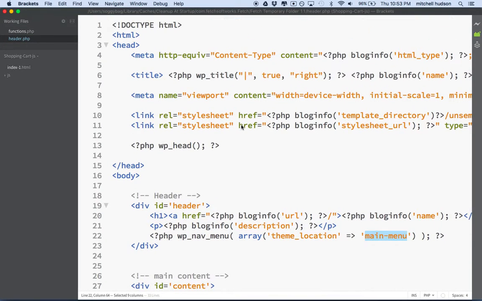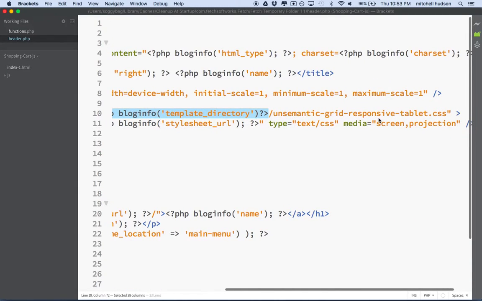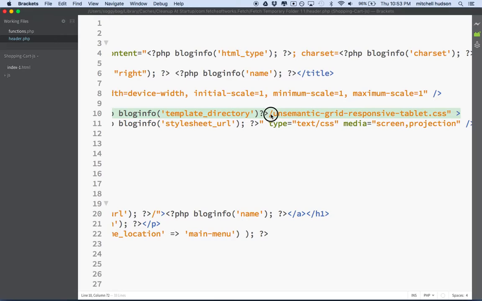So looking at the header, what you'll see is I have a link here to my style sheet, right? And this is the link that's going to link to the unsemantic grid style sheet. Every time you create a link, it's got a rel stylesheet, and then it has href. In here, I've got the PHP tag with bloginfo and template directory, right? So this points to our WordPress theme folder for this theme. And then after this, I've included a slash and the name of the file. So you can see that this says unsemantic grid responsive tablet CSS, okay?